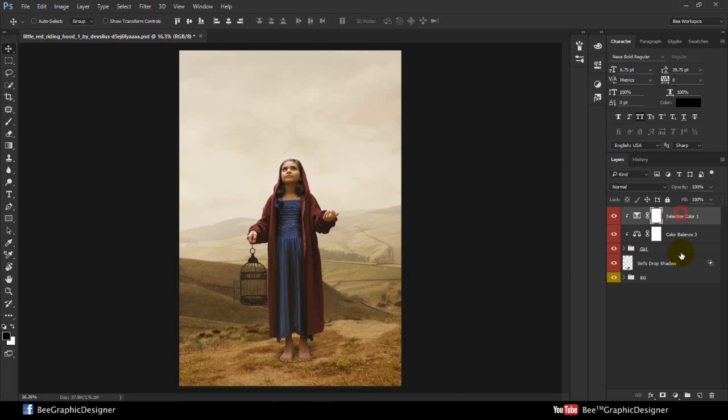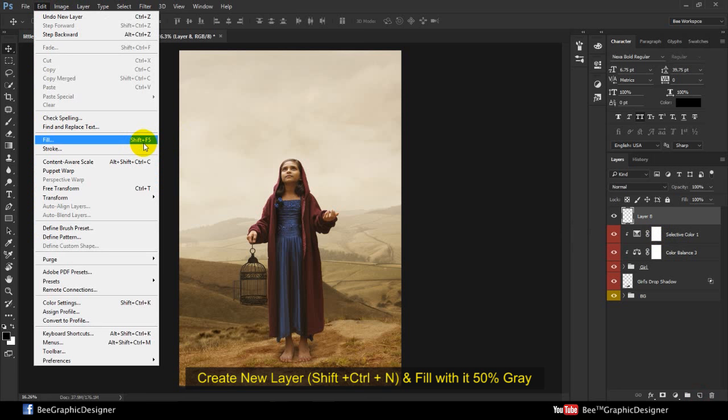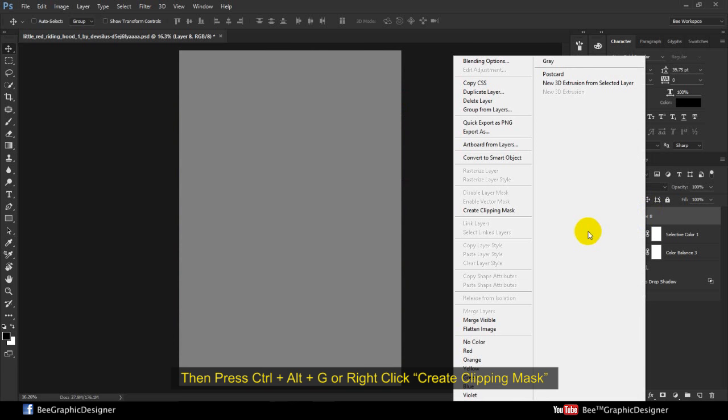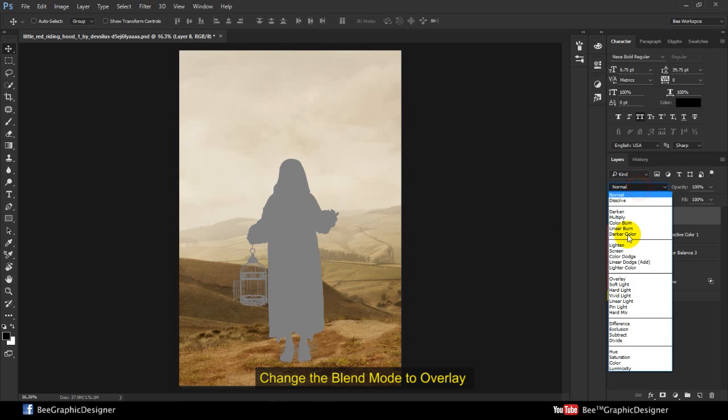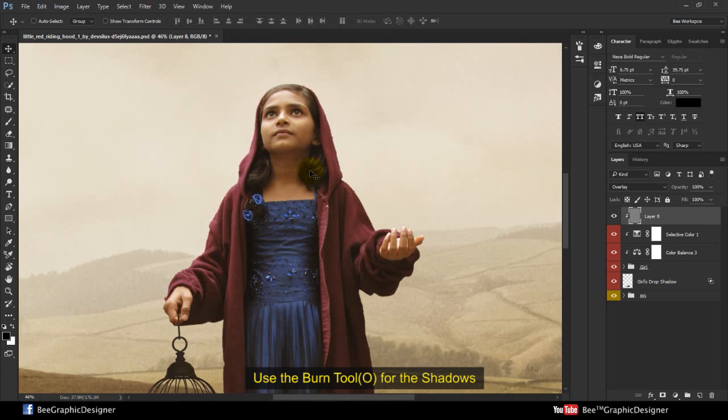Create new layer and fill with 50% gray. Then press Ctrl, Alt, G or right click, create clipping mask. Change the blend mode to overlay. Use the burn tool for shadows.